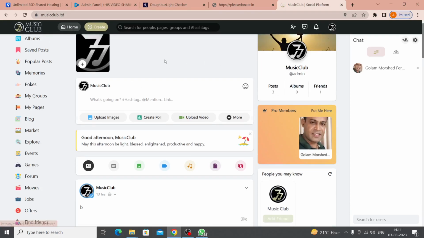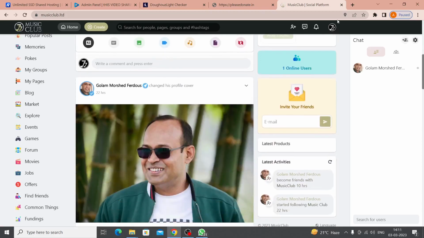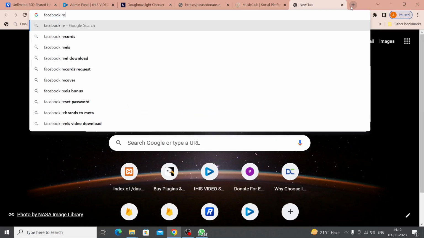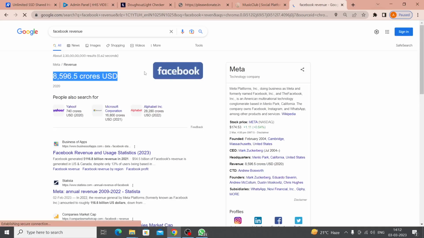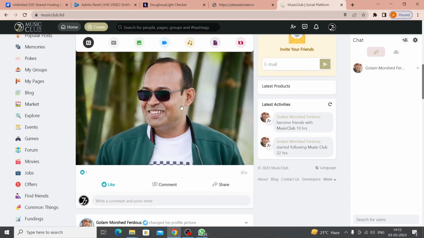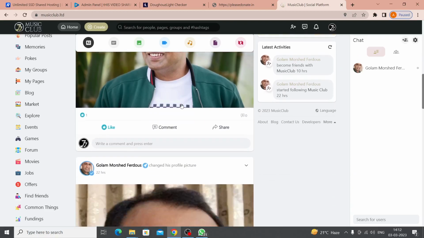So you can see the interface is almost like Facebook, and you can even check Facebook revenue. This is one of the largest, you can see this is 8,596.5 crore dollars of Facebook. So this site is the same as Facebook. Even we can create it without coding knowledge, like a developer can do it.